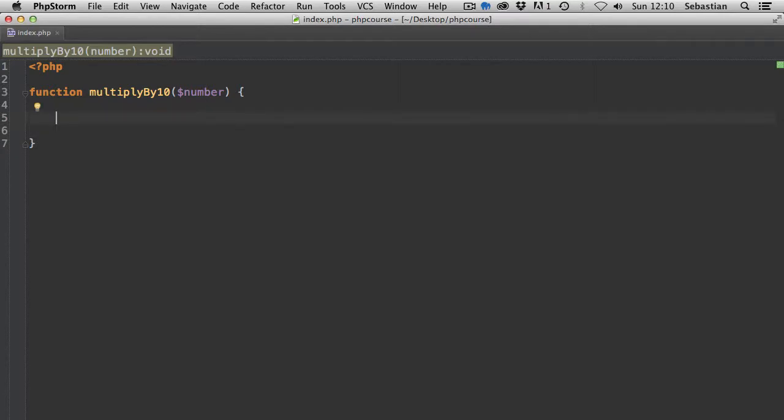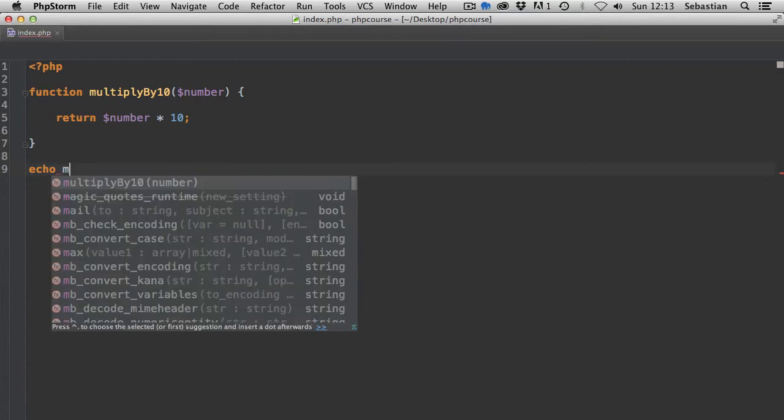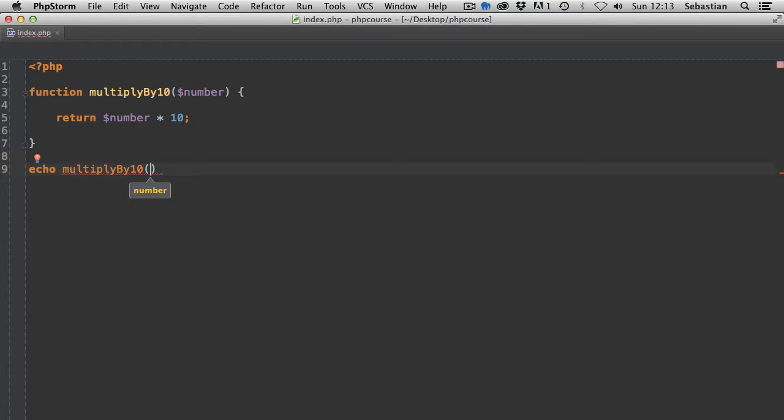But if we call this function the way we've just defined it, without passing the argument, the PHP parser will throw an error. So let's first try and return the value number multiplied by 10. And if we now try and echo the result in the browser, so echo, and in order to call this function, we simply need to provide the name of the function, and obviously because the argument is mandatory, we need to provide the argument as well. And I want to multiply number 10 by 10, so obviously we're passing 10 through as an argument.